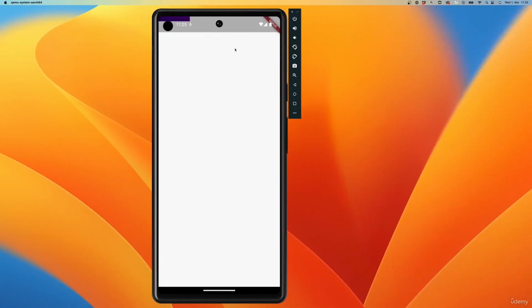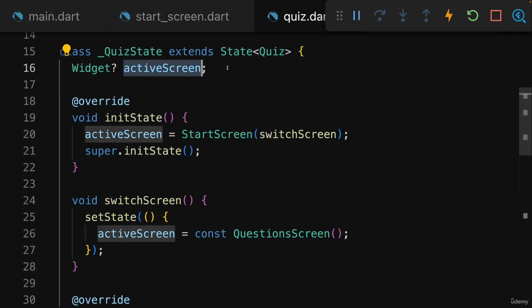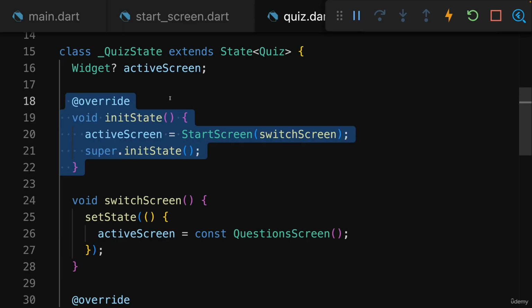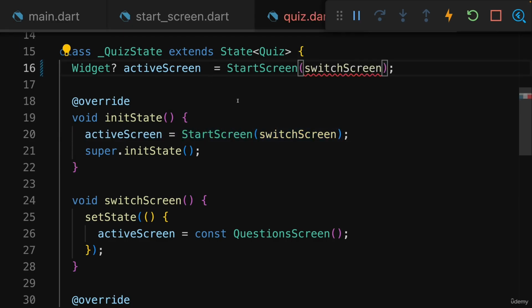Before we now continue and we, for example, work on the actual questions screen, I want to show you an alternative way of rendering our different screens here conditionally. Currently, we're making sure that different screens are rendered by storing different screens in this active screen variable. This works and you can use this, but this also requires us to add this init state method here, for example, to set active screen to the proper widget. We needed to use init state because we needed to reference switch screen here when storing that initial value in active screen, and this was not possible when initializing it up here, as you learned.